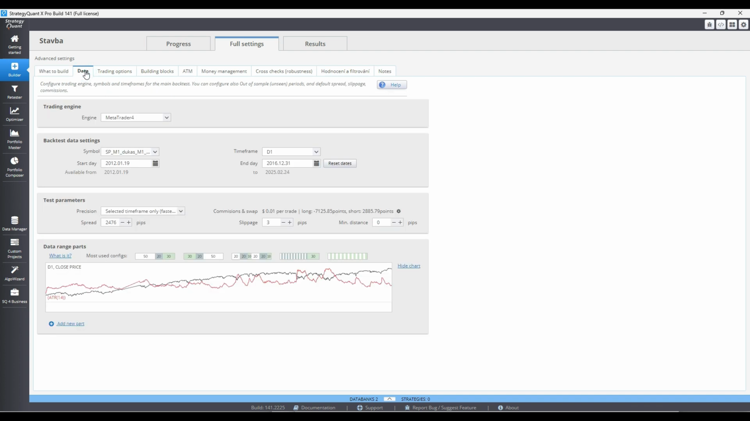Data. We will build in the MetaTrader 4 engine for S&P 500 CFD data from Dukascopy. The initial data will be the data that is historically available. This means from January 19, 2012 to December 31, 2016. So roughly almost a 5-year period. The time frame will be D1. The testing method will be selected time frame, and the rest we will overwrite from the settings from Dukascopy.